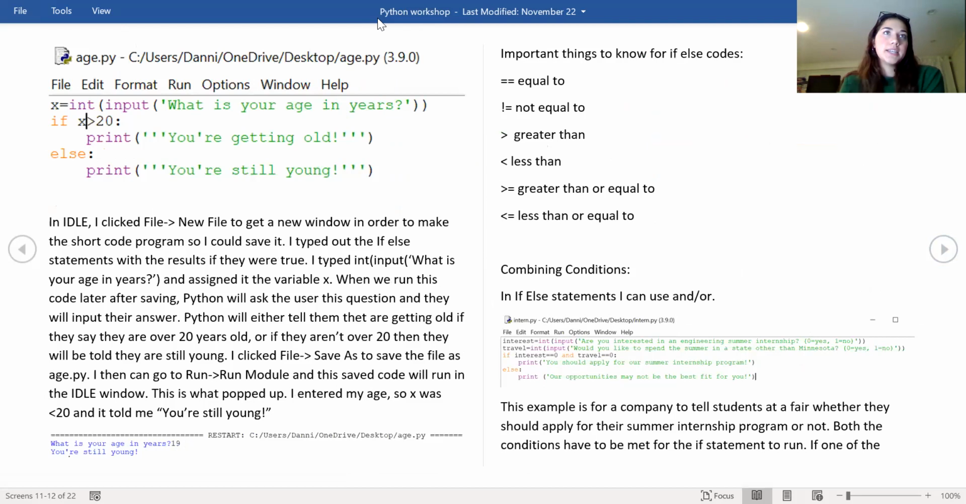Okay, so here is an example. As I was saying before, in IDLE, when you're making a new function or you're saving something, you need to click file and then new file to get a new window in order to make the short code program that you can save. So I did that. I went to IDLE, the Python shell window. I clicked file, new file to get a new window. And then I typed out the if else statements with the results if they were true.